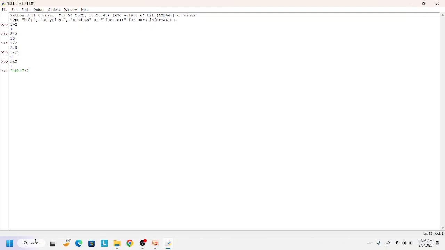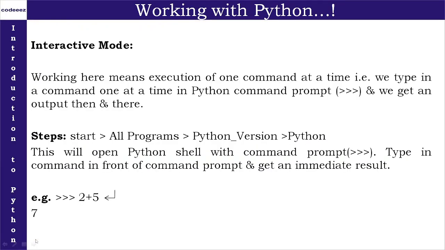A string cannot be multiplied by an integer value. Yes, it cannot be multiplied, but I told you all that here it will work as a replication operator, and now the string will be replicated 4 times and printed 4 times. So the result we will get is Abhi, Abhi, Abhi, Abhi. The 4 times Abhi is printed on the screen, right? So this is how interactive mode works. Fine. So we have gone through the interactive mode of Python.